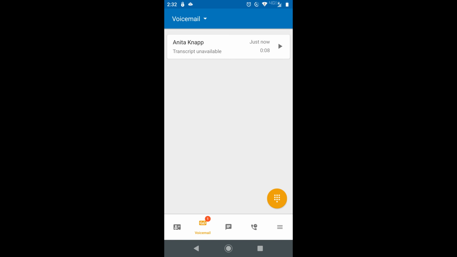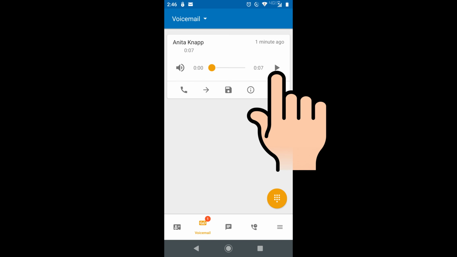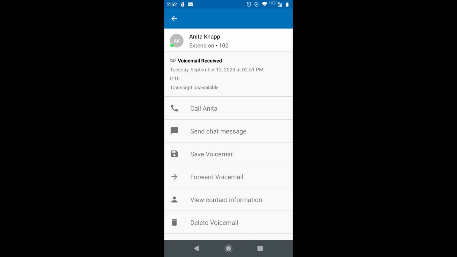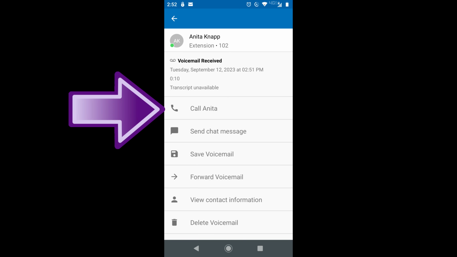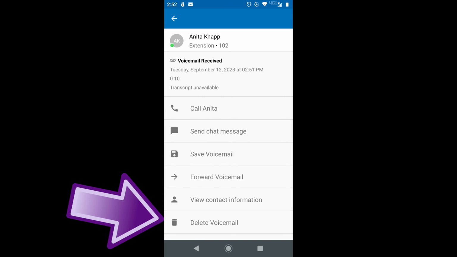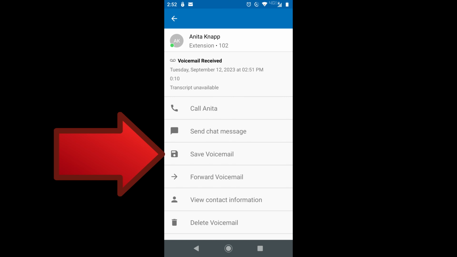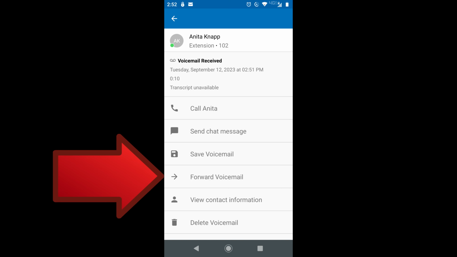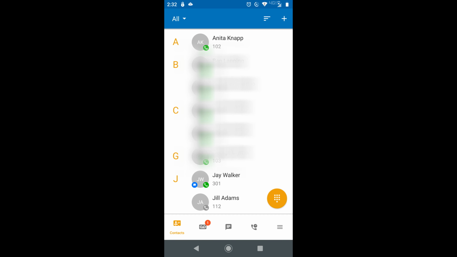To play the message, press the message banner and then press the play icon. Once the message has been played, select one of the previously mentioned options to properly handle the message. The Save Voicemail option moves the message to the saved folder. Forward Voicemail allows the user to forward the message to another system user by selecting from the contacts list.